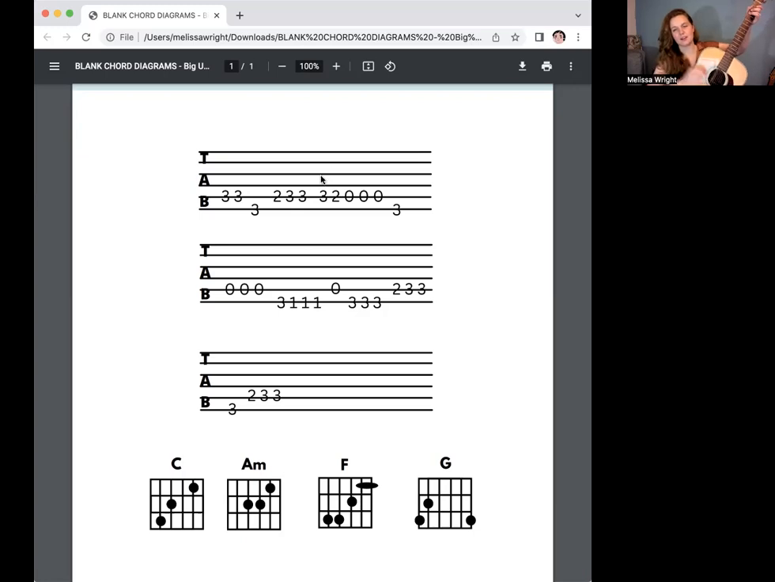Then we'll move forward to the third fret of the fifth string, second fret of the fifth string, open fifth string three times, and then the third fret of the sixth string. So let's try that whole first line of tab we have.